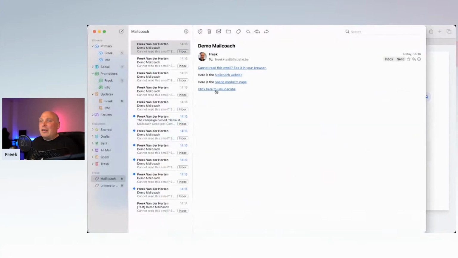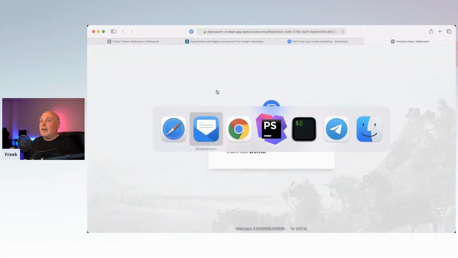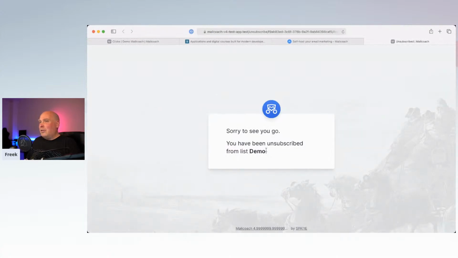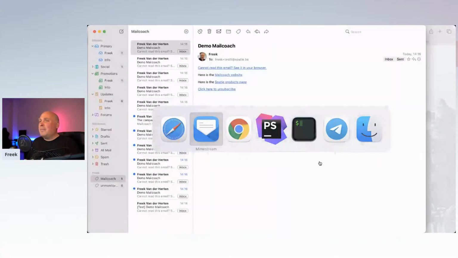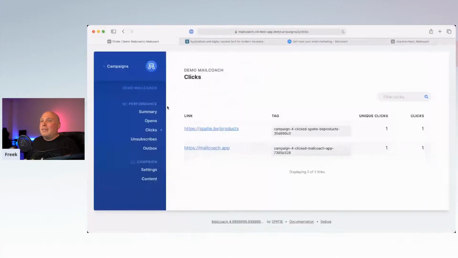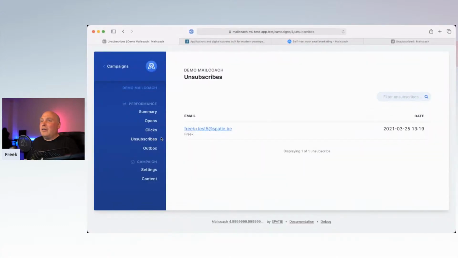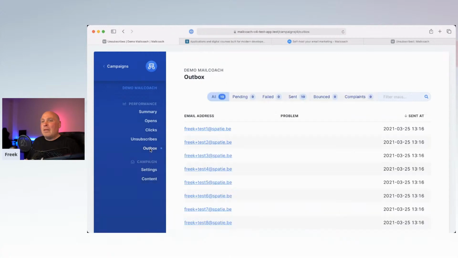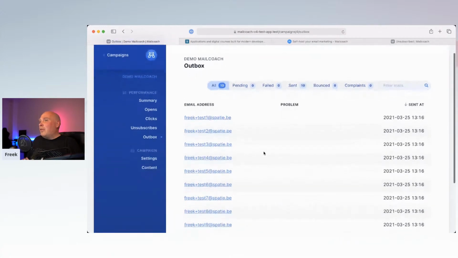Let's take a look if the unsubscribe is working. So I'm going to unsubscribe test 5 here. Sorry to see you go. You have been unsubscribed. This screen is also provided by Mailcoach, but you can customize it, of course, if you want. Let's go back to Mailcoach, and here we should see that Freek test 5 has been unsubscribed.